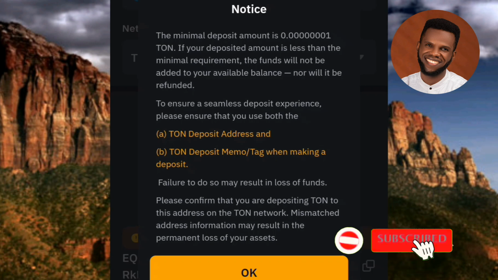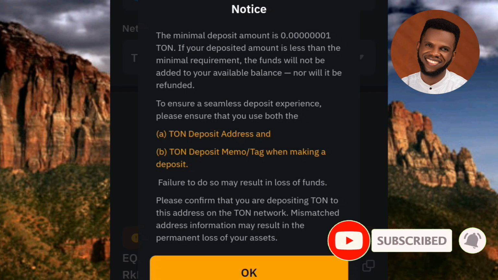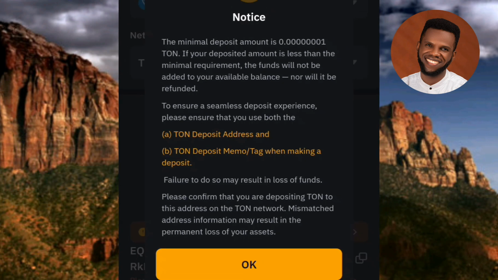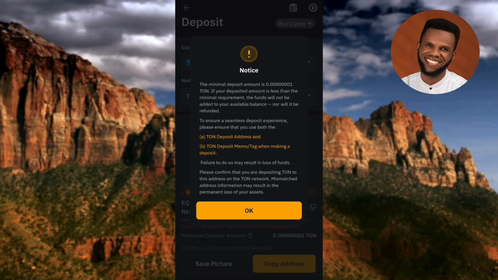So guys, this is very important information. You can see they say you should ensure that you copy not just your TON deposit address but also your TON deposit memo or tag. That's very important. Most persons just copy their TON deposit address without copying their TON deposit memo. Your TON deposit memo is actually important for you to successfully carry out your transaction. So guys, now let me tap on OK. I will show you guys that in my next page. Let me tap on OK.